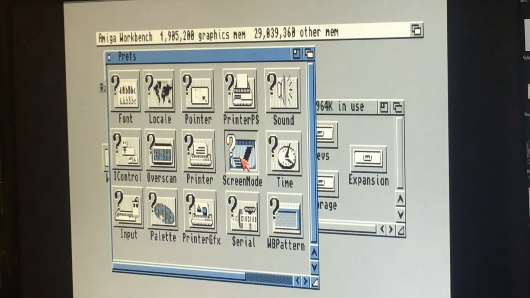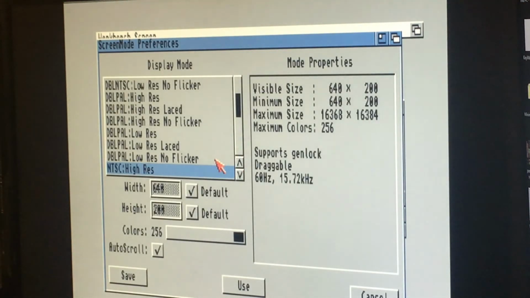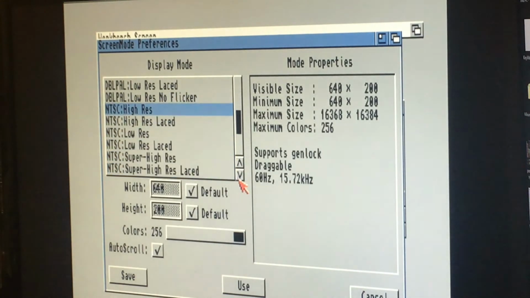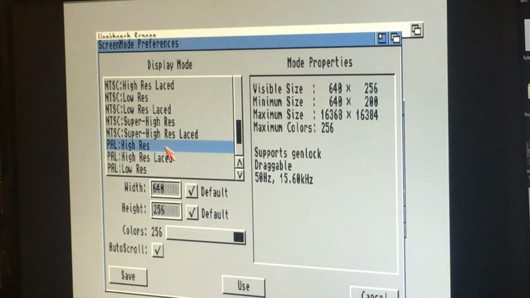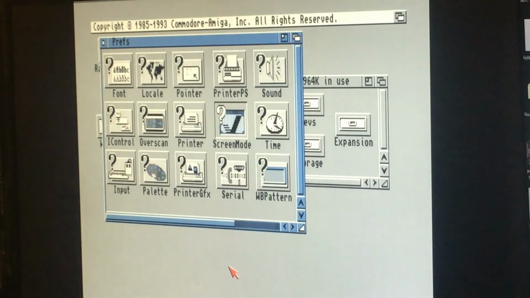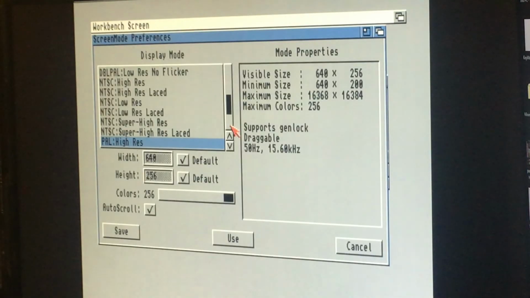So yeah, in this particular case I've set it up with NTSC, but if I wanted to use PAL high res, that would work. I can switch here on the fly and get a little bit more screen space on PAL as long as your monitor supports it. So that's why I didn't save that setting. I'm keeping it in NTSC high res, which is 640 by 200.